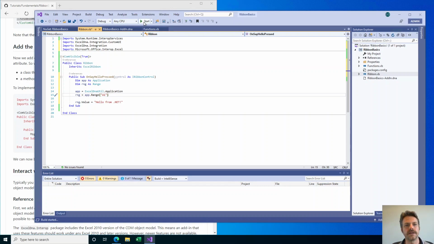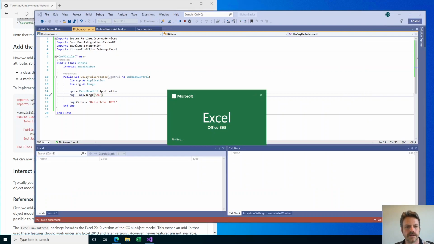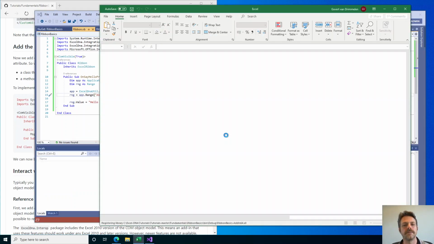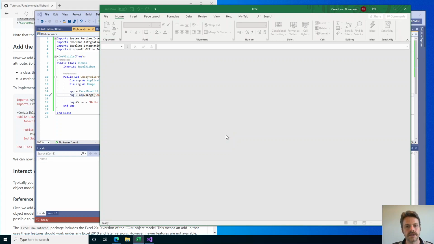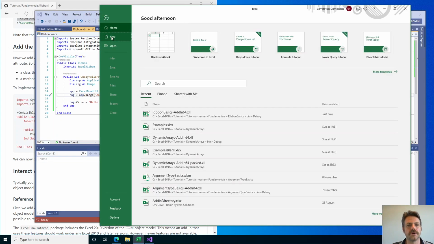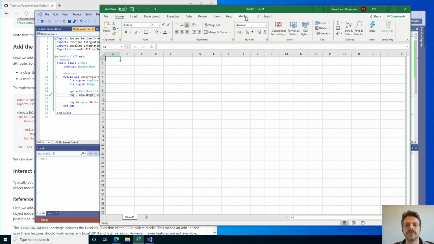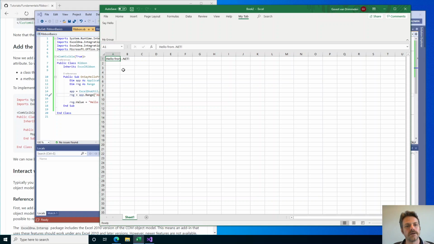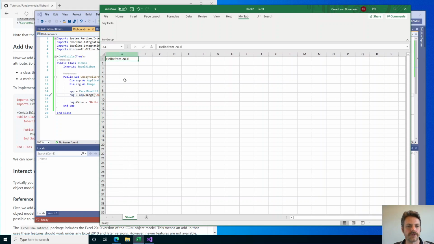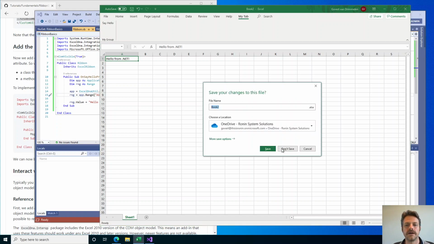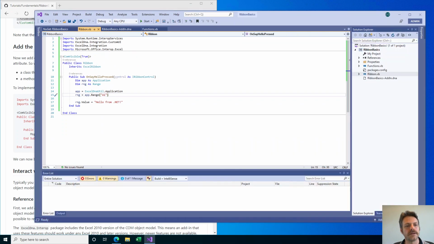So I'm pressing start again, which will compile it and then load in Excel, enable the add-in. Okay, I'm going to just open a new workbook. And now I can go to my tab, say hello, okay, and it has written into that cell hello from .NET. Okay, great. So that shows we can write and access the Excel object model from inside our ribbon handler. That's pretty cool.